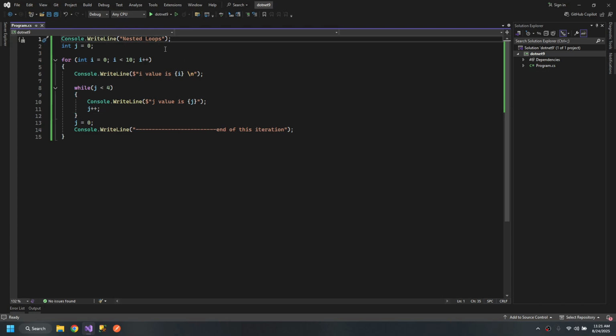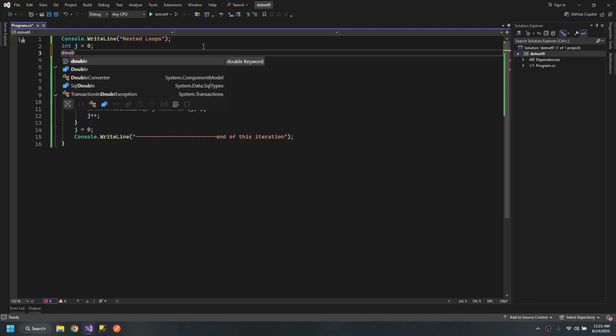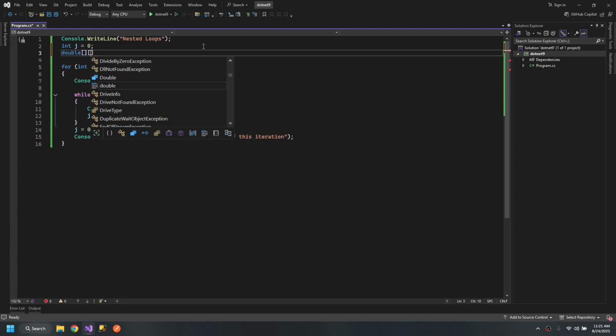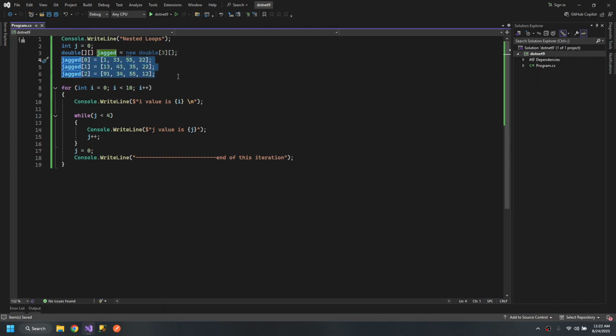One amazing thing that we can do with nested loops is, let's say we have a double jagged array, so a 2D array, let's name it jagged. Now I want to print this array. This looks like a matrix, and I can do this with a nested loop.